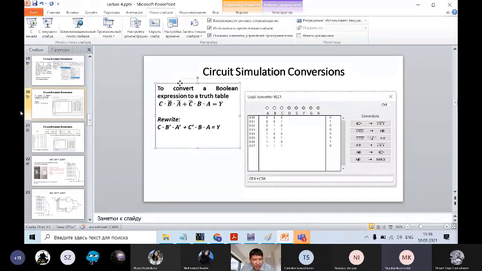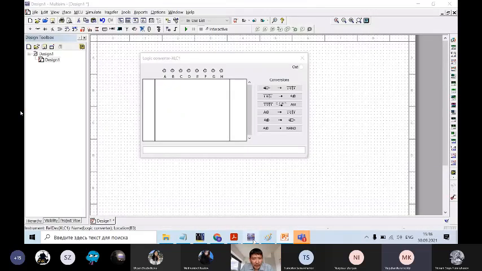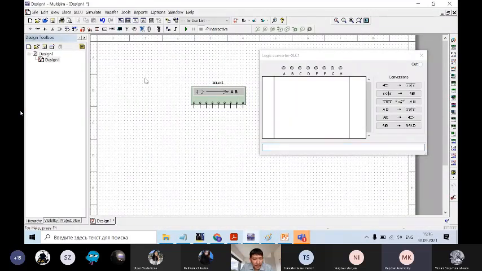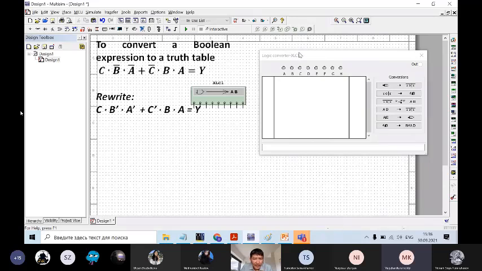Let me copy this one and place it here. So first C, right? Then B. Can you see there is no dot? The software will understand that it means AND, C and B. But here I need to add apostrophes, and A also with apostrophe, right? Then plus, which means OR, C with apostrophe, B with apostrophe, without, just B and A, right? Is it correct? Seems right.